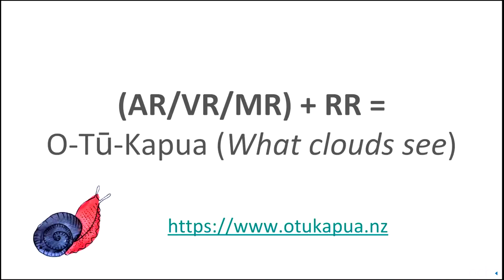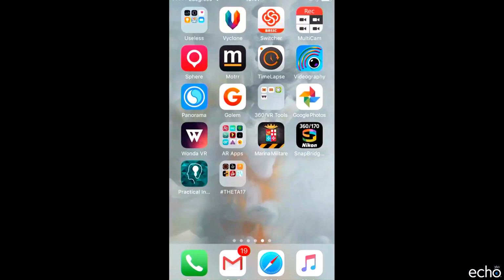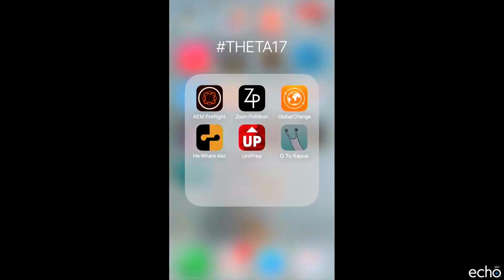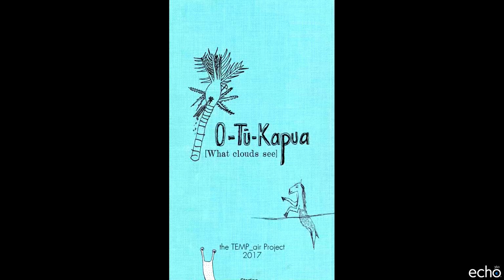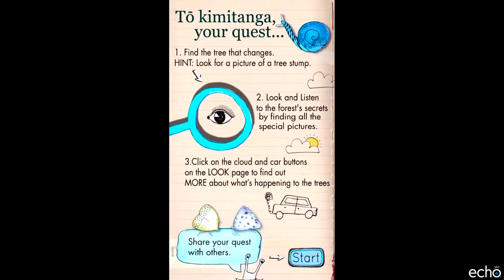So one of the last projects we worked on is the Otu Kapua, What Clouds See. We delivered it probably early March. And we developed this idea of a quest. And that was the first time we were able to explicitly bring RR into AR, VR, and MR. So we developed this idea of a quest using the app in the gallery space. And the whole project was about climate science, climate change, where scientists from NIWA and artists from the FO Collective came together in this project around how to communicate science using art.